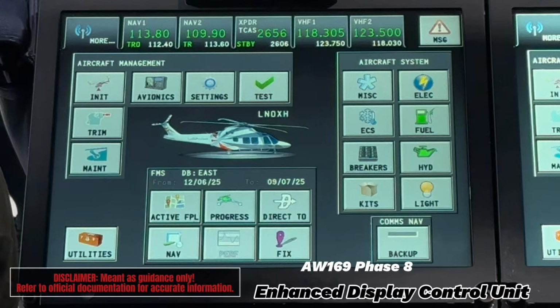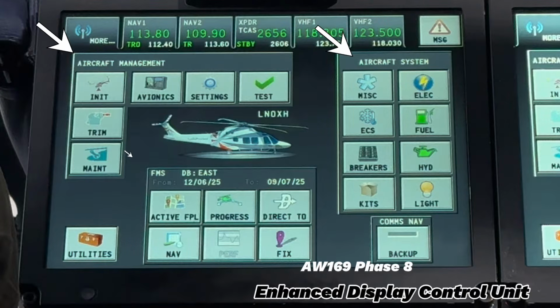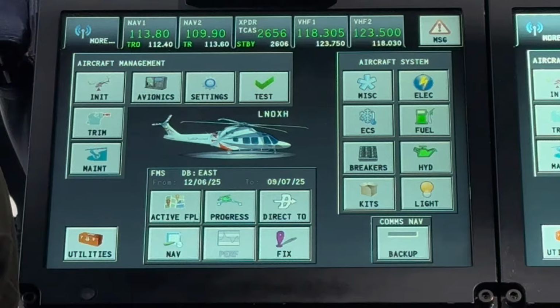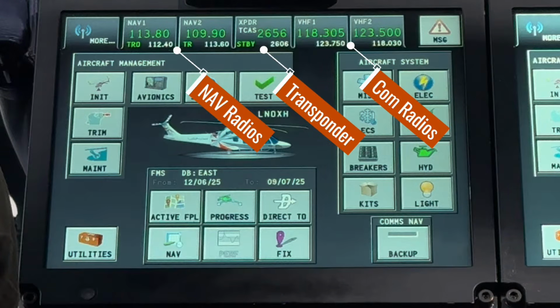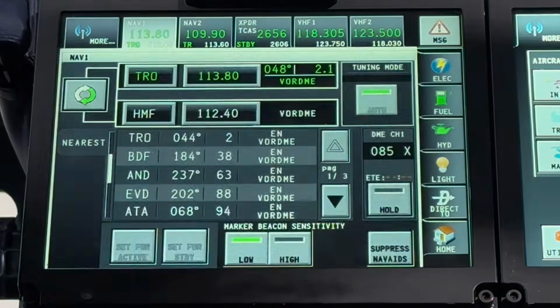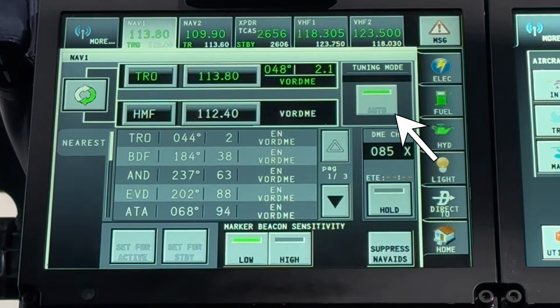The EDCU is split into three main parts: aircraft management, aircraft systems, and FMS. In addition, on the top line, you have nav radios, transponder, and comms. The nav radios will default to auto-tune.